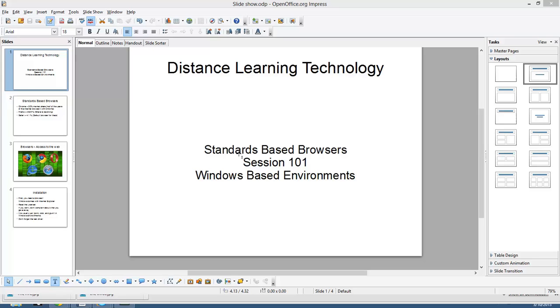Registered, I'd like to welcome you to the Distance Learning Technology Session 101. This session is on installing a modern, standards-compliant browser in the Windows environment. Session 103 is for those using Macs, 105 for Ubuntu, 107 for Fedora. Those of you working in a multiple environment or another version of Linux Unix would need session 111.